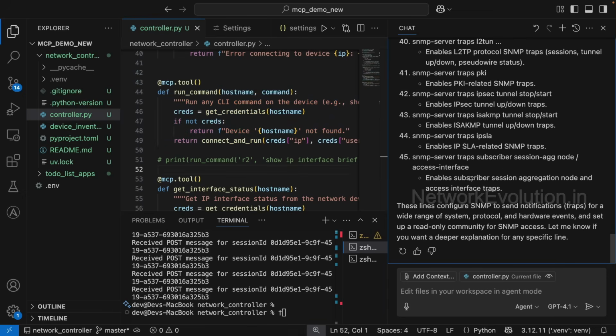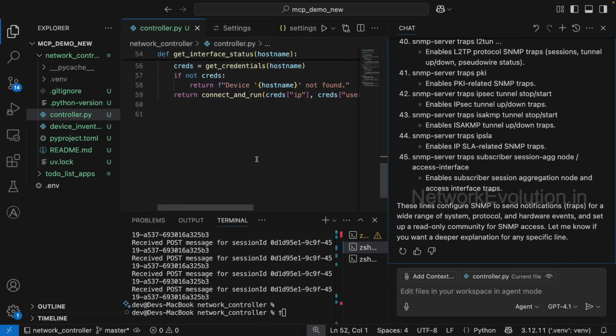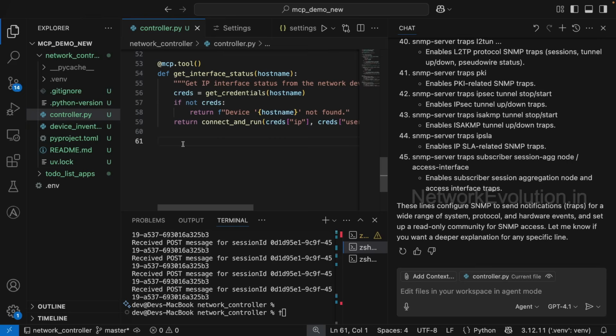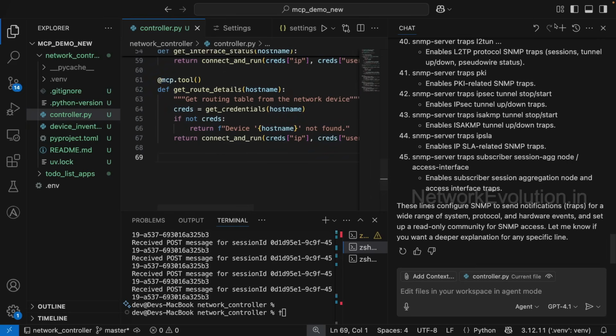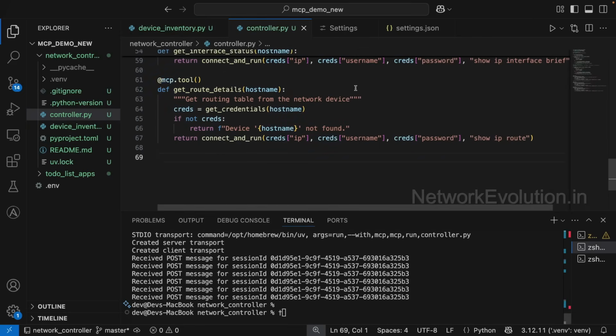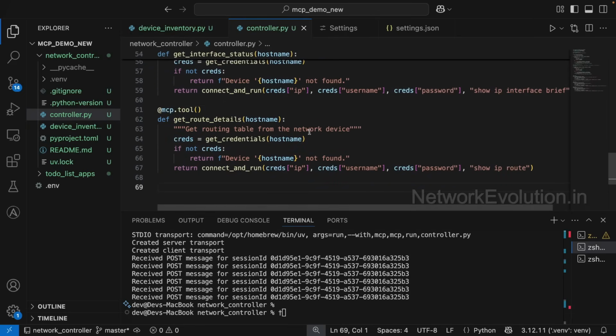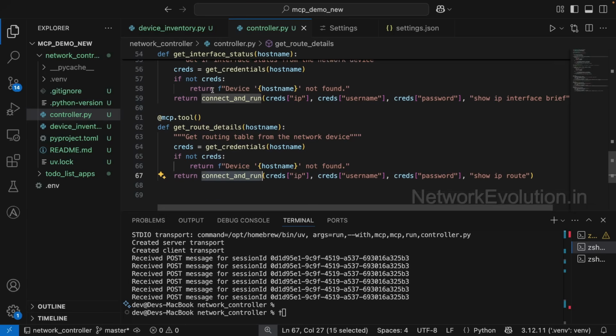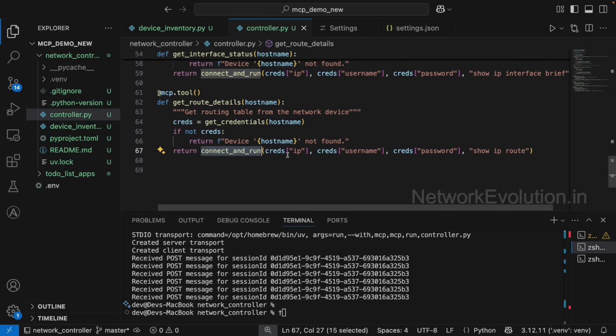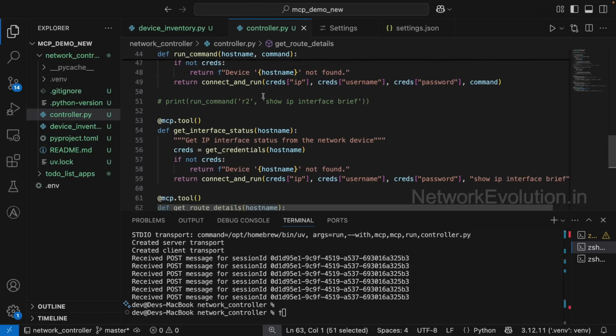Now we'll try to add some more functions to it. I'll add a function to get the route details. I'll close this. Again, we are just triggering this particular function, connect and run, passing the credentials and just changing the commands. And we have to give the proper description.